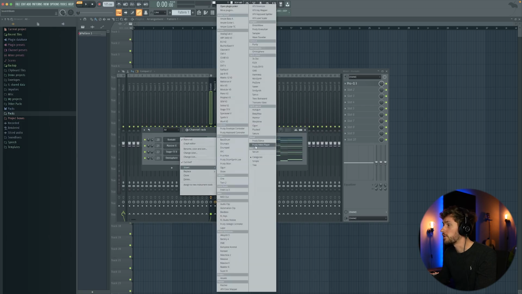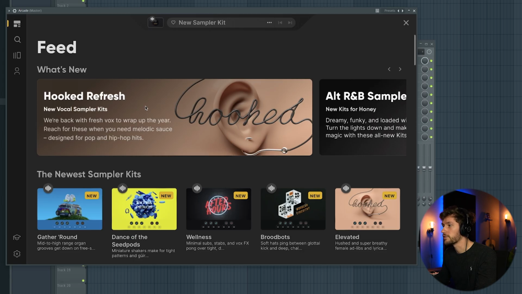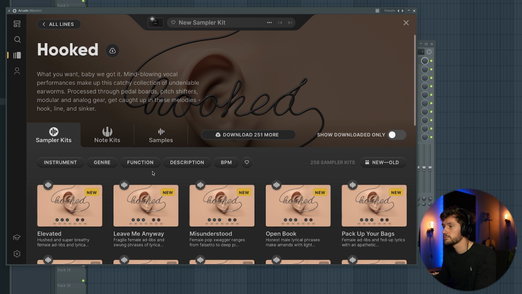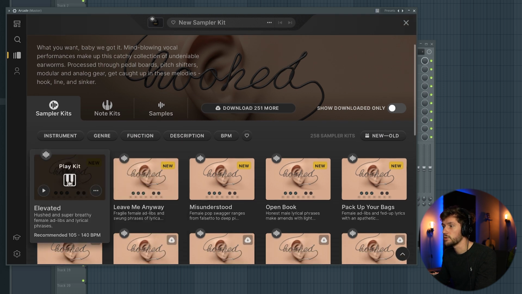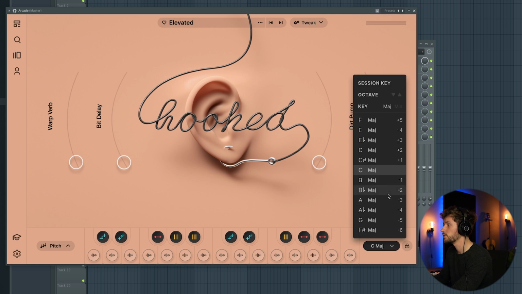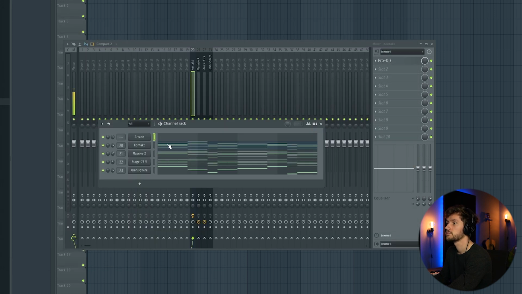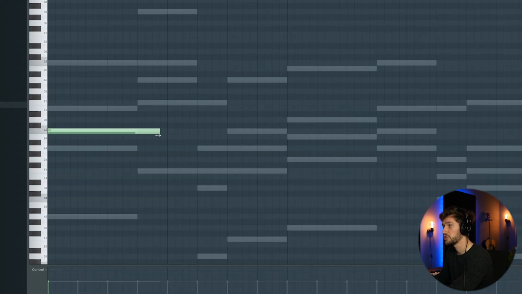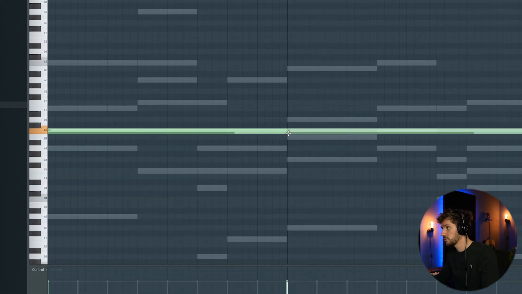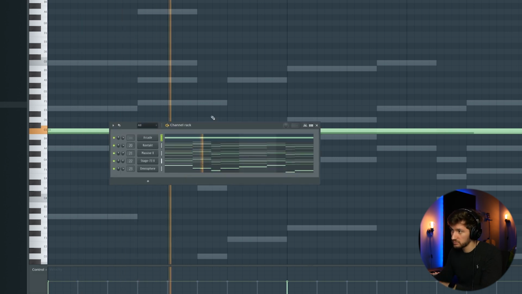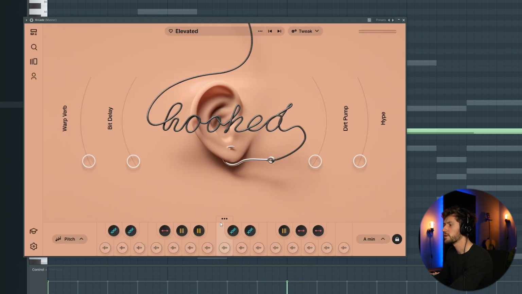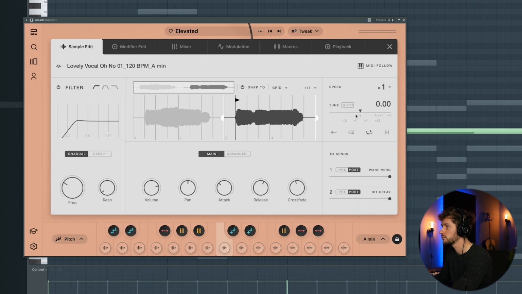And right now I'm going to add a vocal sample. So I'm going to use Arcade, Hope to Refresh. So I'm going to use this new one. Set the key to A minor. Oh, it's already on A minor. I think I'm just going to use this C one. The thing is way too low, so I'm going to edit this one, turn it up an octave, so 12 semitones.